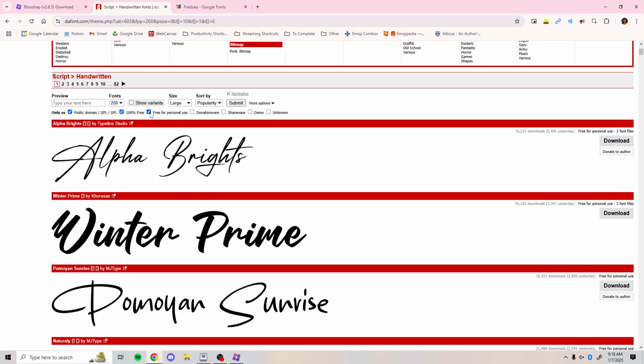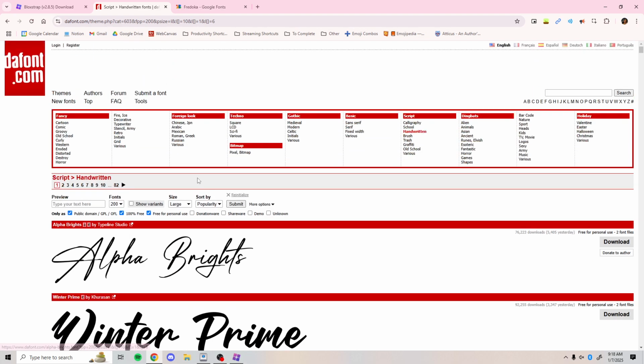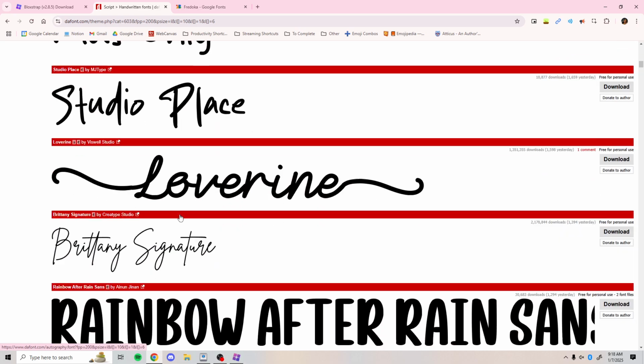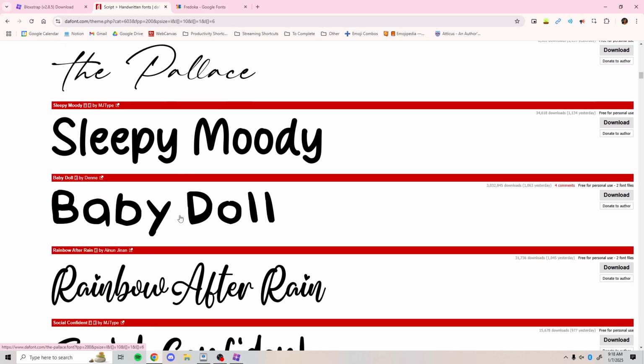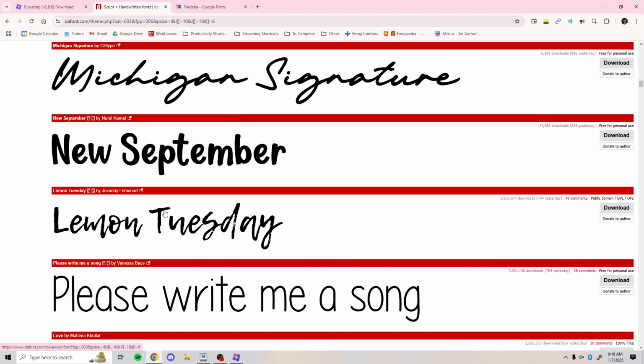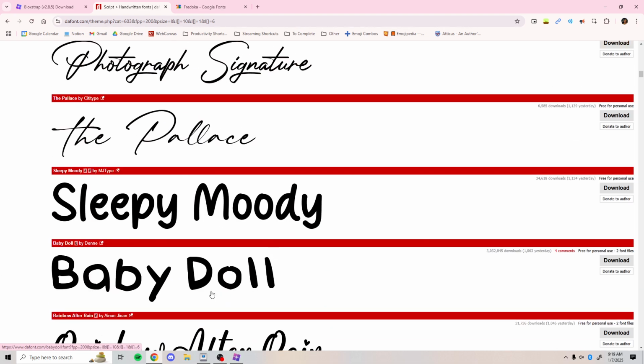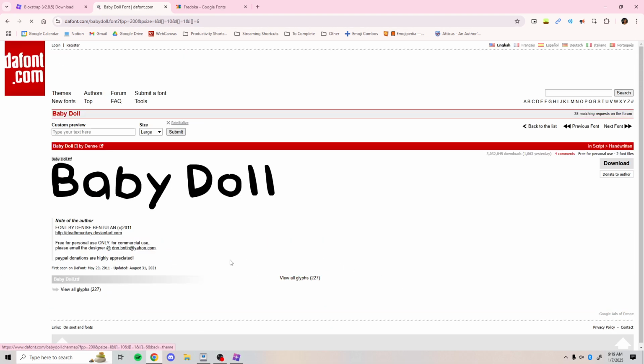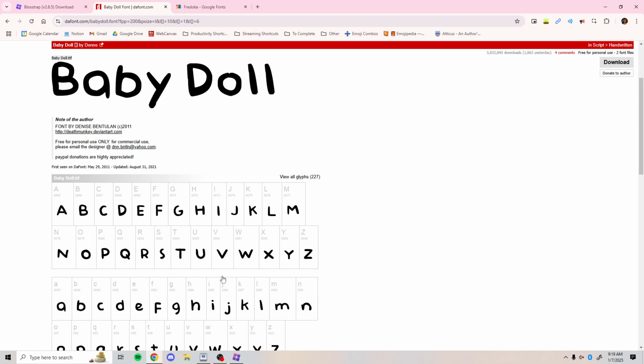I like to put free fonts so I know I don't have to pay for anything. I like to look at the most popular ones, and I like to look at as many fonts before having to switch pages, so that's why I put it for 200 fonts per page. For example, this is one of the fonts that I tried. It's called Baby Doll. I like these handwritten fonts.